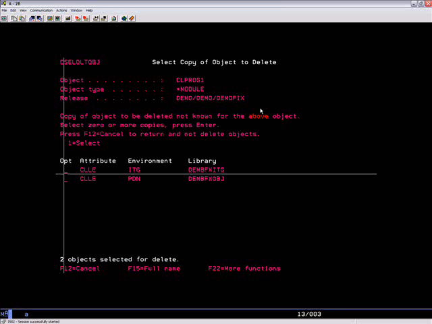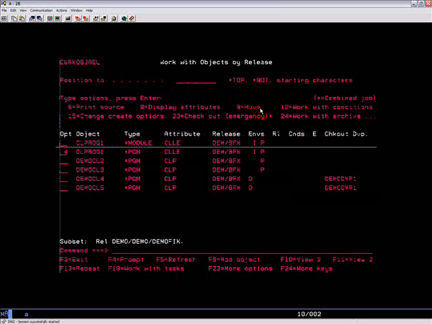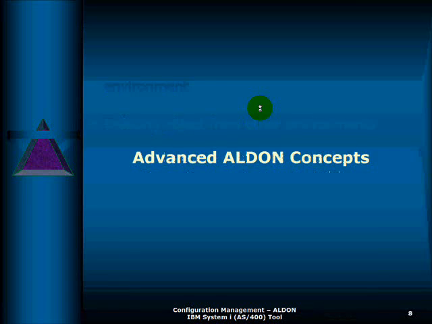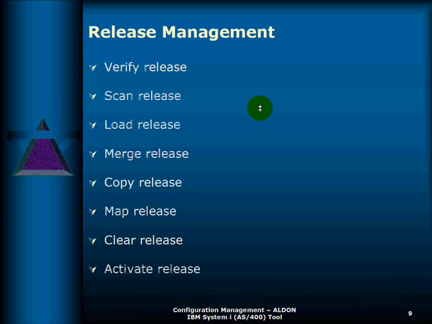Now we move on to some of the advanced Aldon concepts. We'll start with release management. This is a very important topic, and because of shortage of time, I'll just give a brief about these topics.